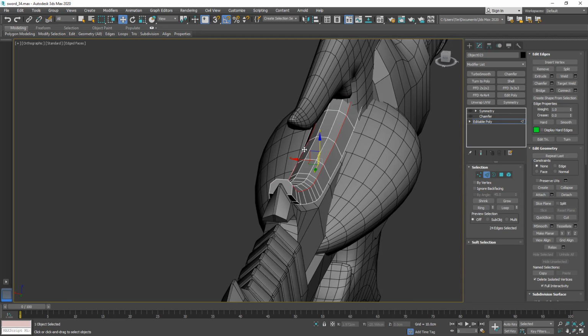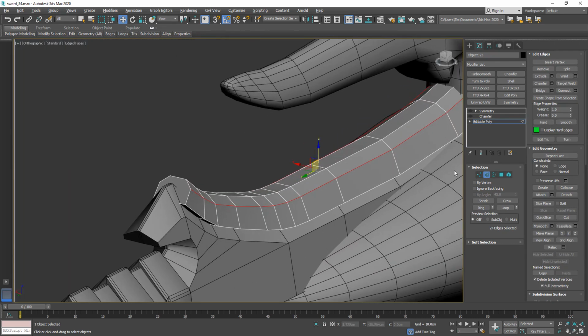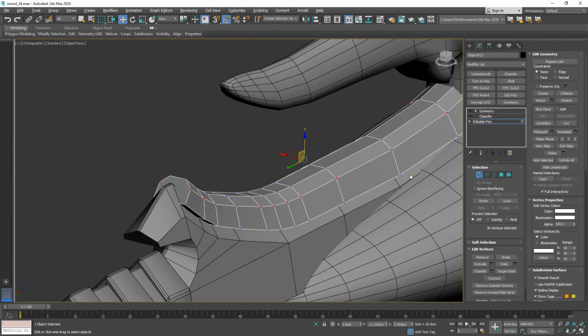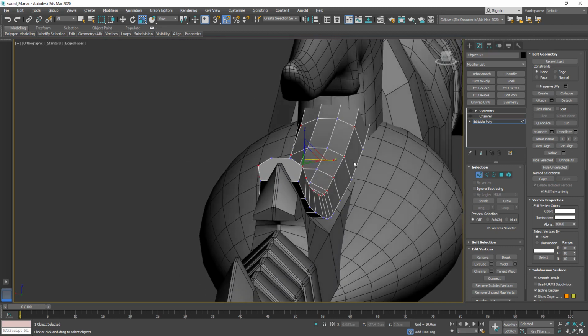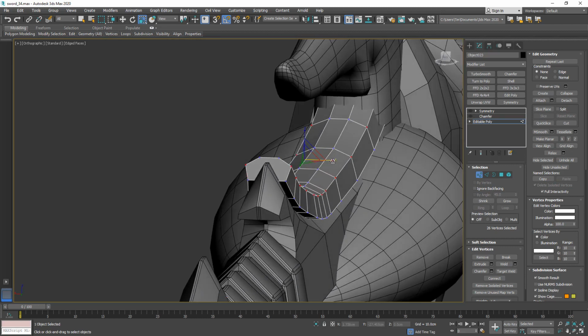And now that I'm looking at that piece again, I want to have these edges here selected once more, convert it to vertex, and scale it out a bit here on the x-axis, so that this is a little bit wider there on the top.